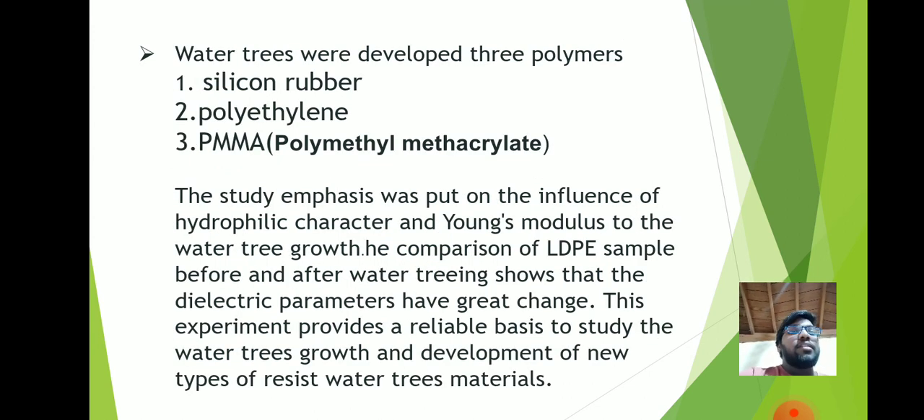Now, let us discuss the three polymers in which water trees developed. The first one is silicon rubber, the second is polyethylene, and the third one is PMMA, that is polymethyl methacrylate. Here, what does silicon rubber mean? Silicon rubber is an elastomer composed of silicon. Elastomer is a rubber-like material which is composed of silicon.